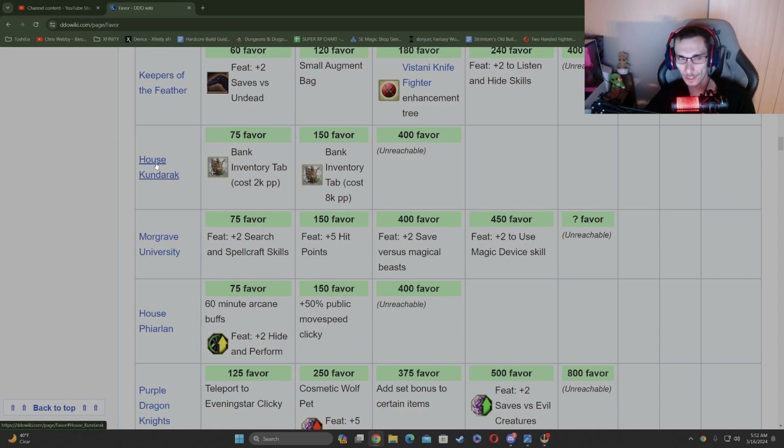House K is also a very important favor that you should highly get up quickly. +75 favor allows you to increase your bank storage capacity by 20 slots. And for 150, you get to increase by another 20 slots. So you'll have a total of 60 slots in your bank, which is really useful for when you're TRing, which we'll go over in another video.